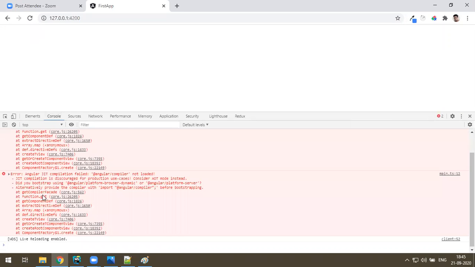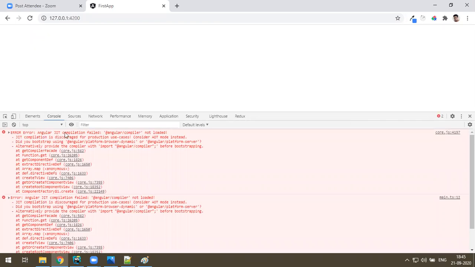You should get the error. Yes, it is not displaying anything. Okay, if you go to the console, you get a lot of errors, I hope. Yeah, console. See, you got Angular JIT compilation failed. So Angular doesn't understand what you have written there.